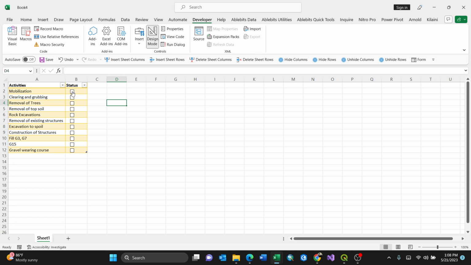So it will be easier for my case. I just click here as a checkbox. This is done: rock excavation. This is done. Maybe for instance, removal of trees. This is done, and clearing ground. This is done. So that's it.